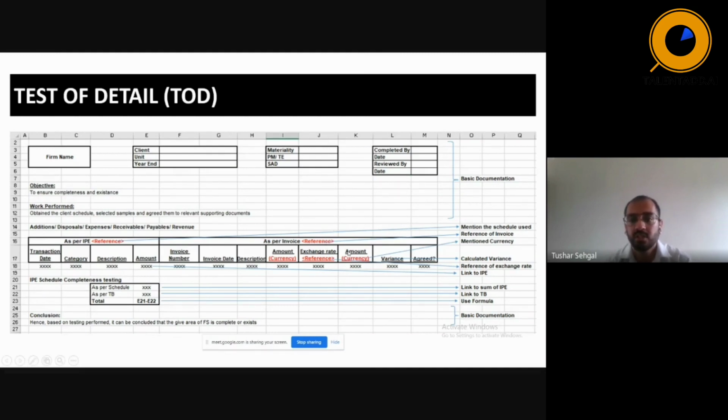Then mention currency. I have already stated the reason for this. Calculated variance. You all know that we need to calculate the variance between the supporting document and as per schedule, trial balance, whatever it is. And then link to IPE. Since I mentioned that these schedules are provided in Excel form, just like all other fixed asset registers and everything, we can link this amount to IPE as well.